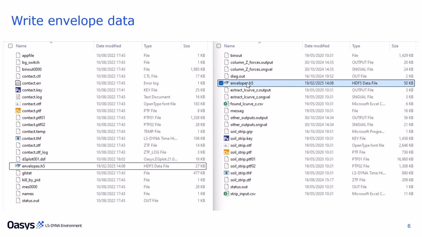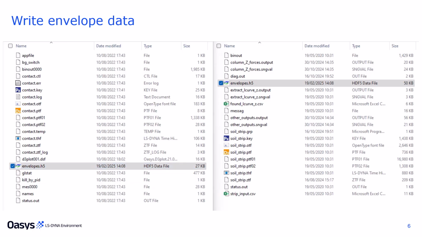Switching to Windows File Explorer, we can now see that there is a newly created envelopes.h5 file within each analysis directory. The size of the file depends on the number of elements within the model and the number of data components written.